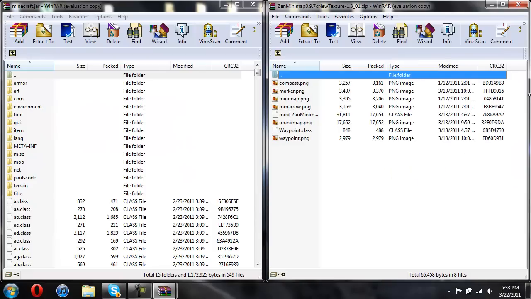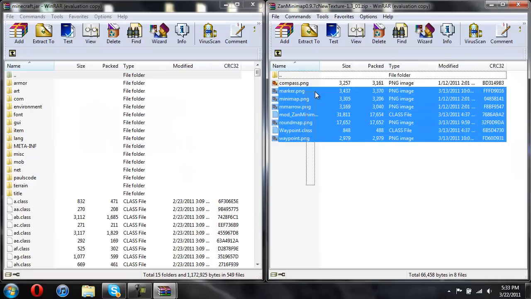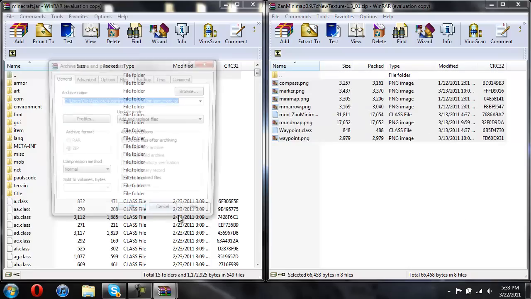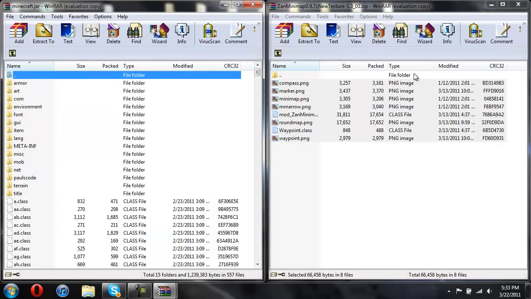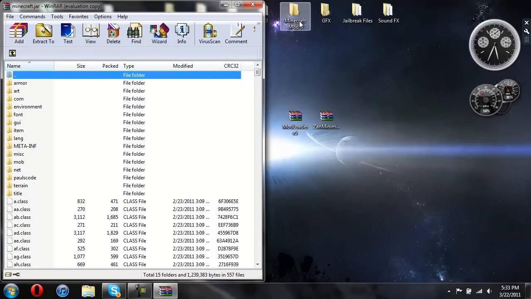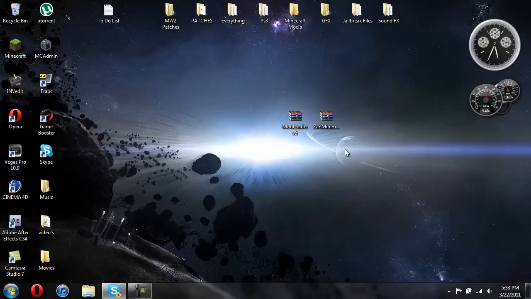Open up your Zans Minimap, highlight these two class files and then the PNG images, and drag them over. Hit OK. And now you're done installing the mod. It's really simple. Like I said, this mod is pretty helpful if you tend to get lost a lot.